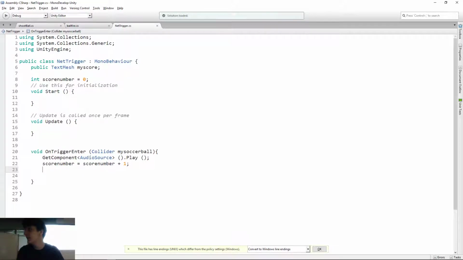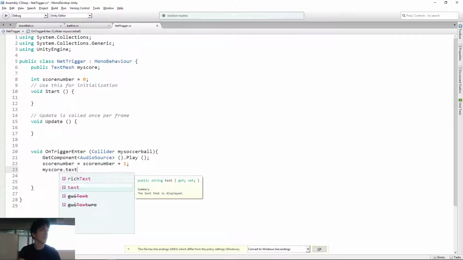We still need to display that number as a piece of text. Then we go to this text mesh, which is my score. That's what we called it here. So then all I type is my score dot text is equal to score number.